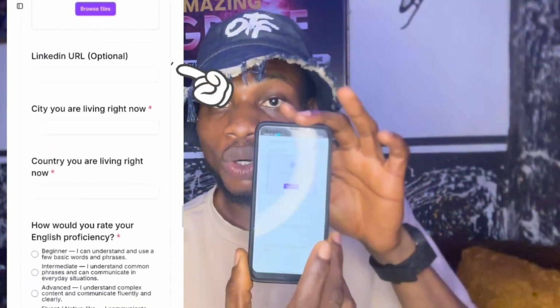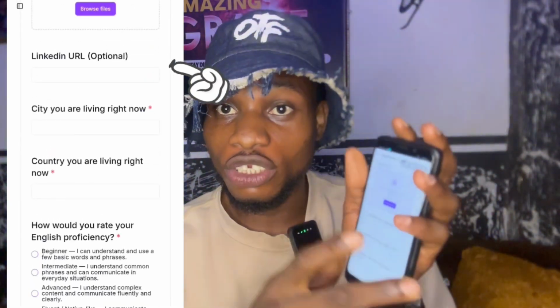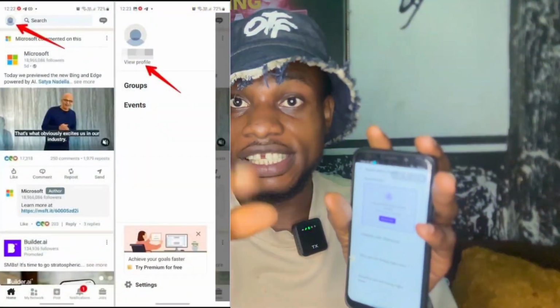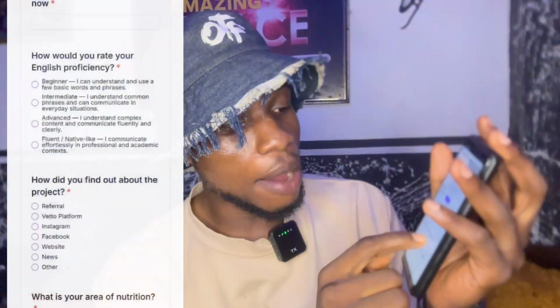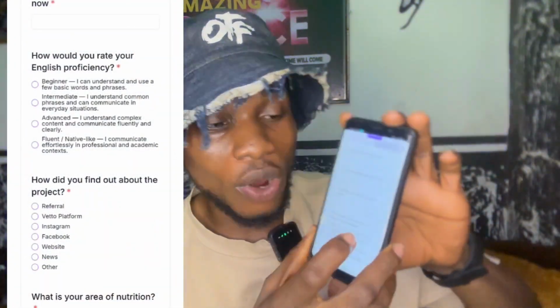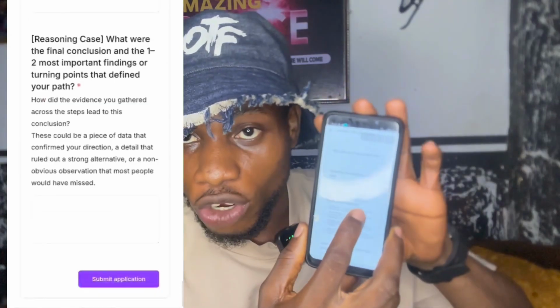You're going to insert your LinkedIn URL. The URL code on the back section. So I will show you on the screen right here. So this is the URL code on the back section of your LinkedIn. All you need to do is to copy it and paste it right here. Input the city you are in. So don't be scared whether you are in Nigeria, South Africa, any country you are in. It doesn't matter the country that you are in.